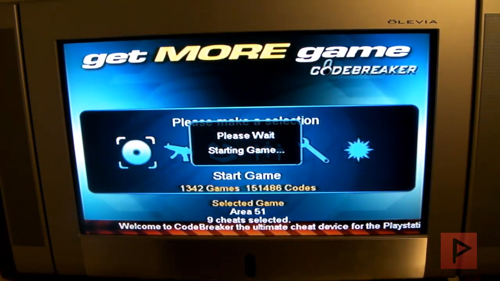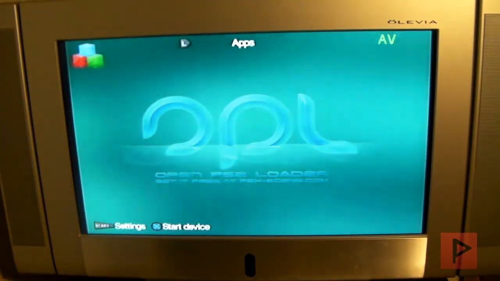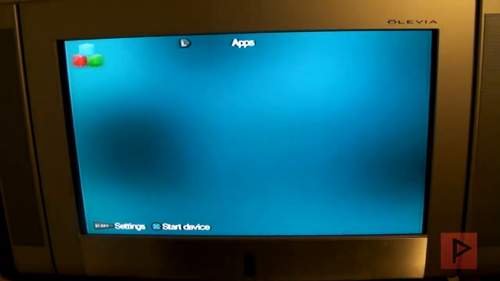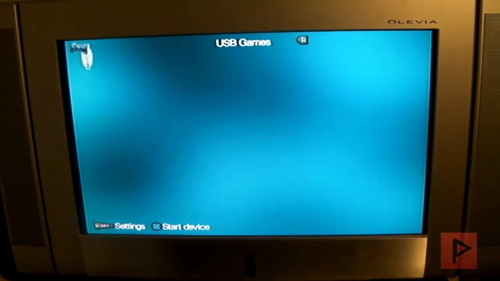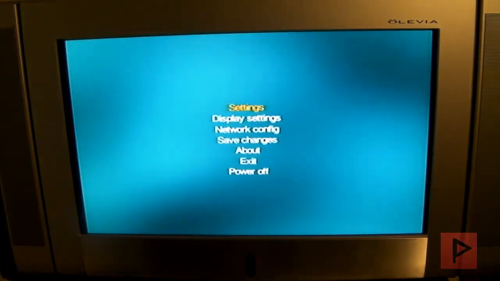And what it is going to do next is the program is going to search for that cb_launch.elf in your MC0, your MASS, or your hard drive. And since I have that renamed as OPL, it's going to take you straight to the program immediately. Once you have done that, then what you want to do is go to your USB games. If you're not familiar with OPL, go ahead and press Start and then go to Settings here.